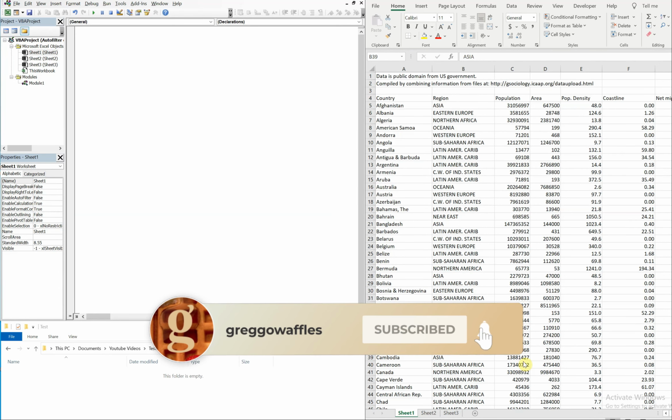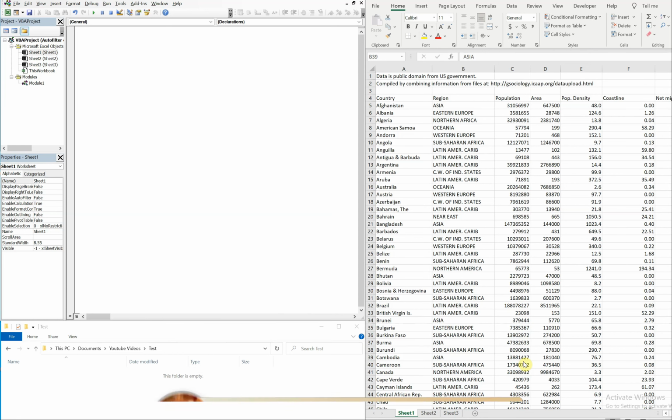Today we'll be going over how to auto-filter data, copy and paste it to a new sheet, and then save that sheet to a specified location. So let's get into it.